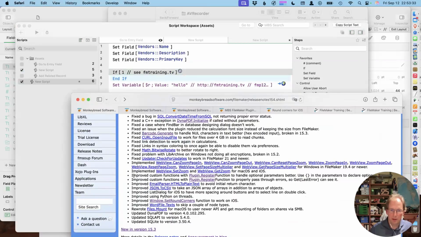So a few bug fixes, some improvements. Email parser, yeah. So that's it, I think.